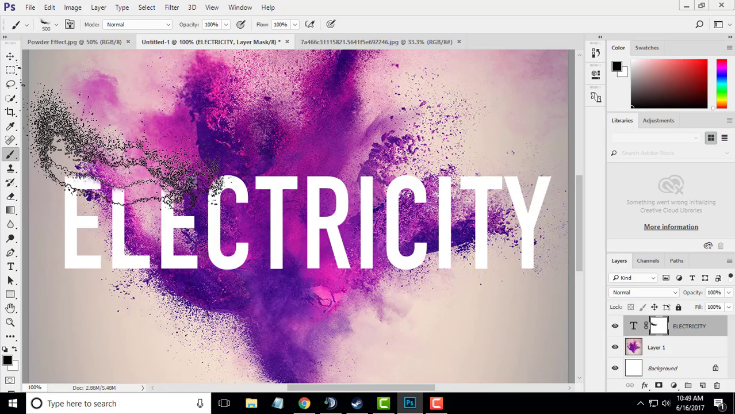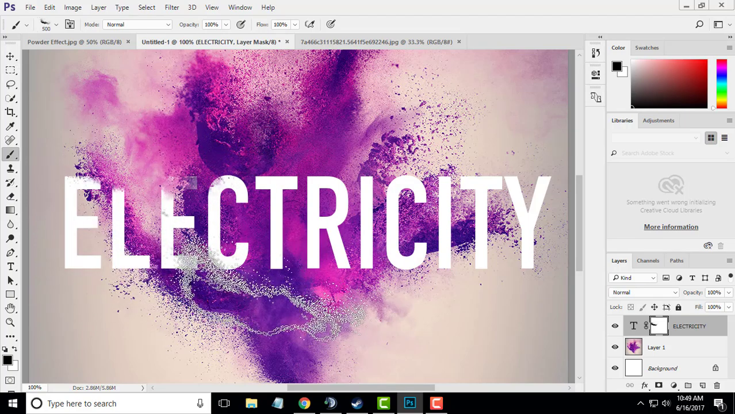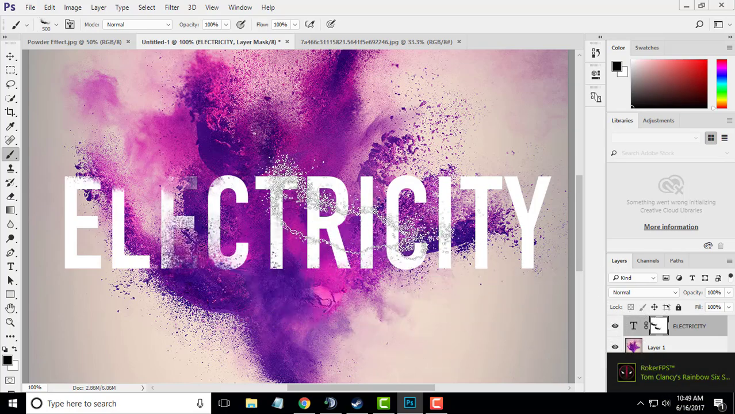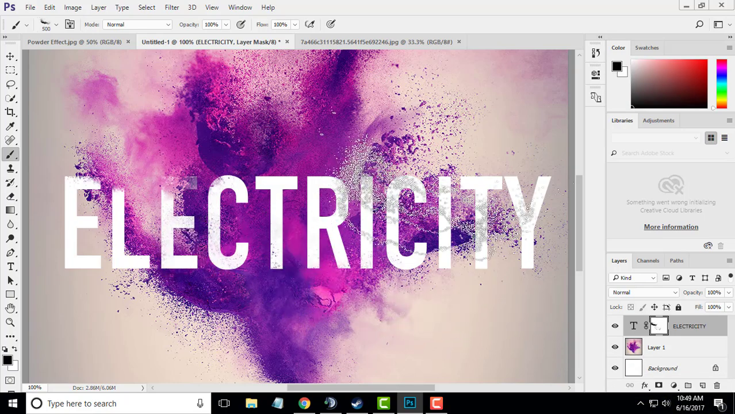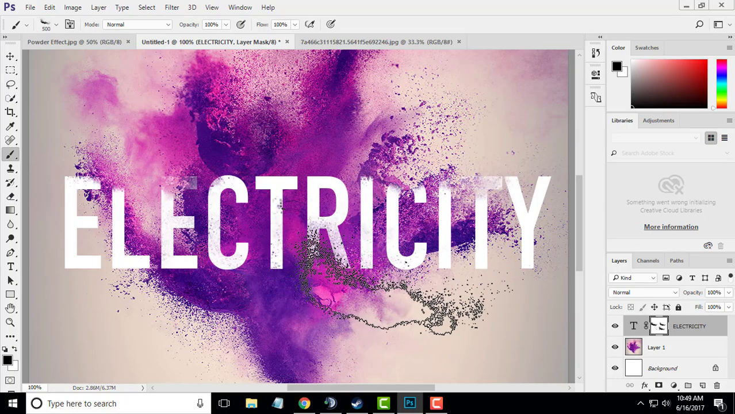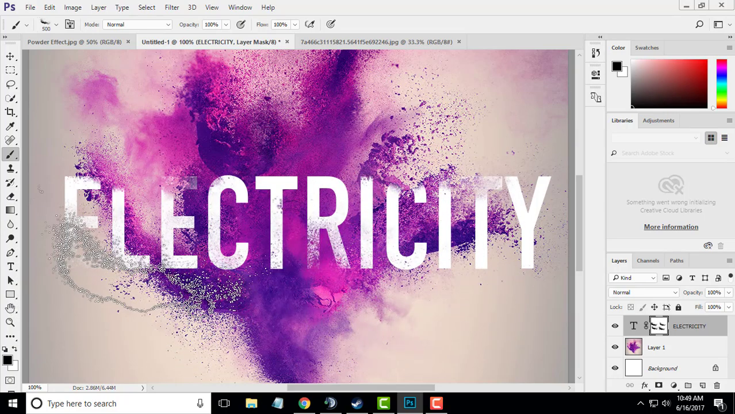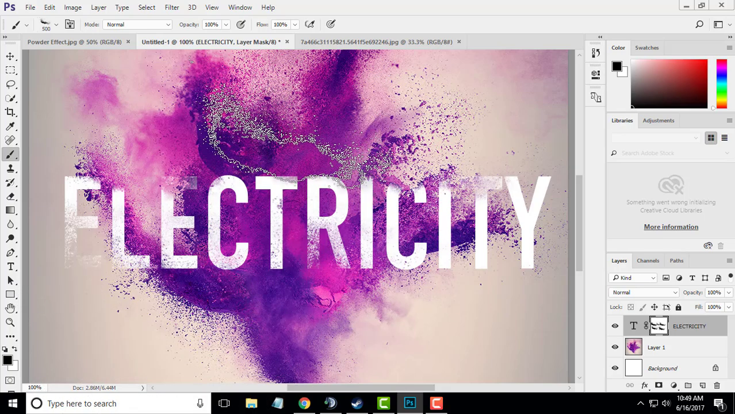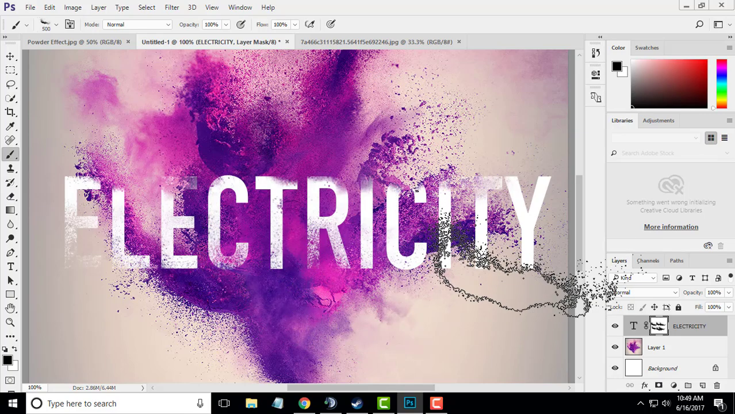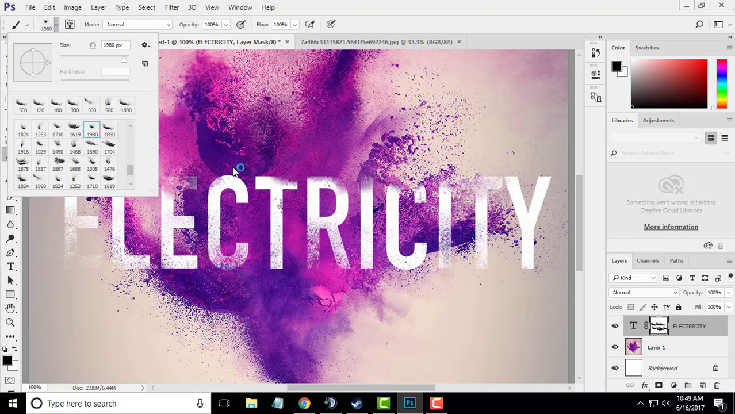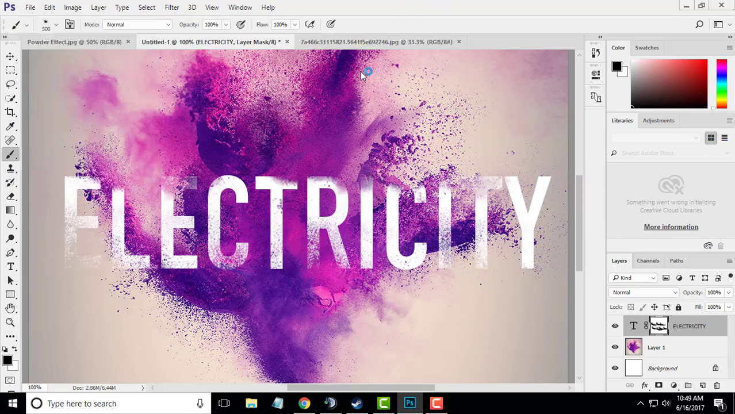Use your left click to tap once and tap it more than one time to create a darker effect, just like this. You can press X on your keyboard to simply undo it and press X again to start working again, like this. So as you can see, the powder blast effect is coming out of the text. There are loads of brushes that you can use. Another one, decrease the size like this.